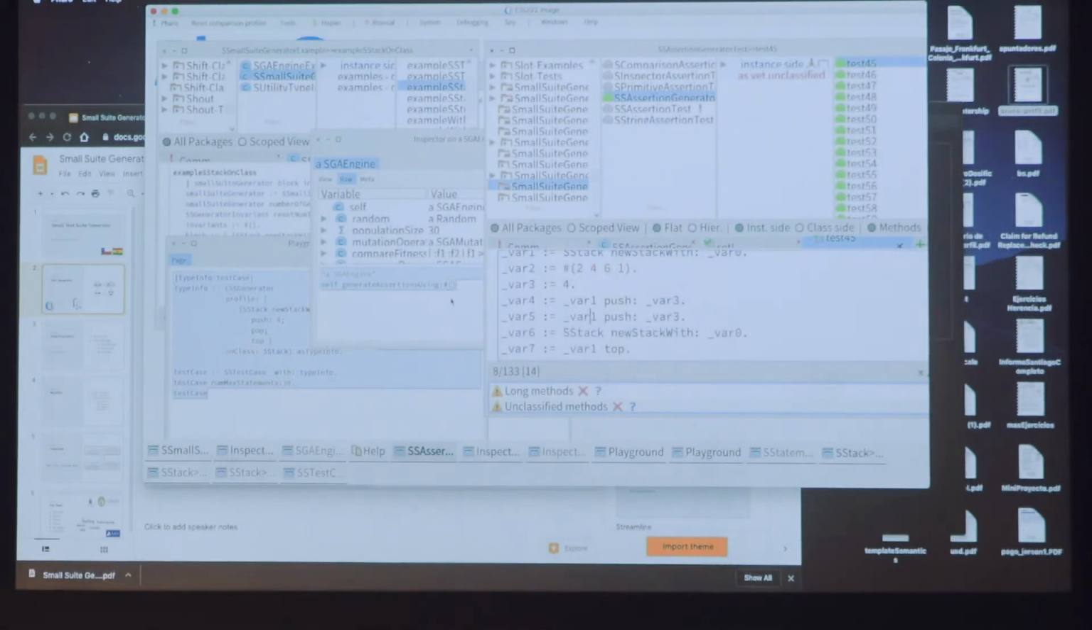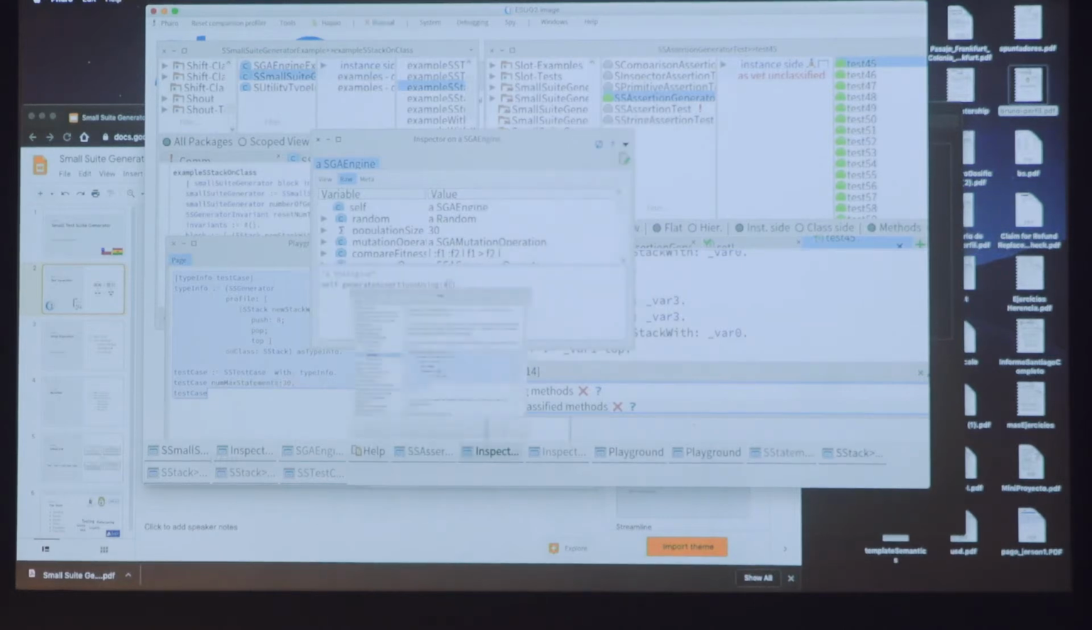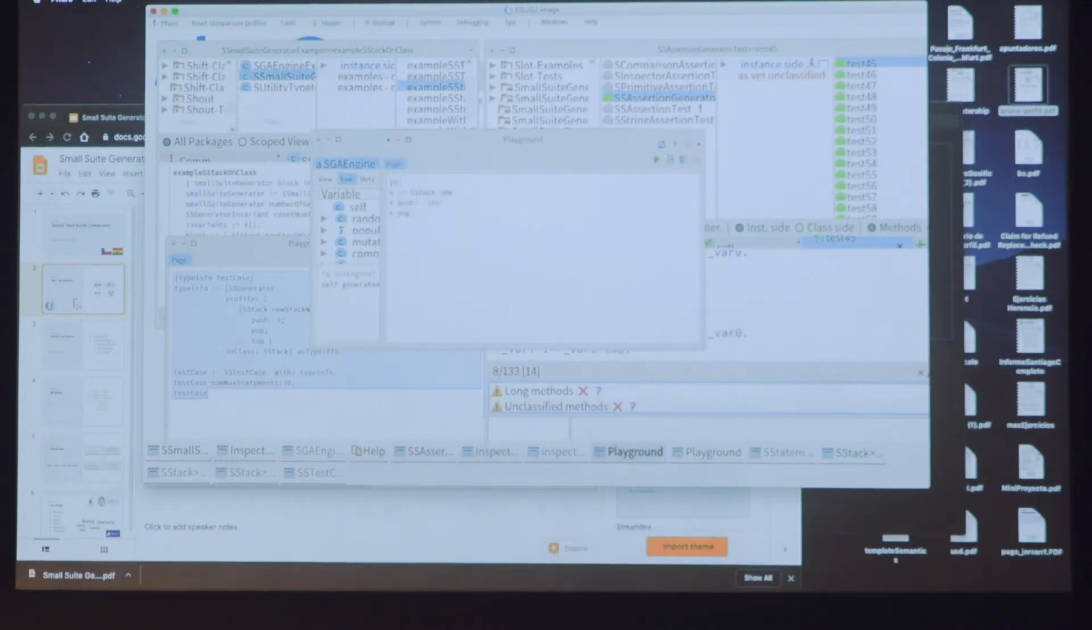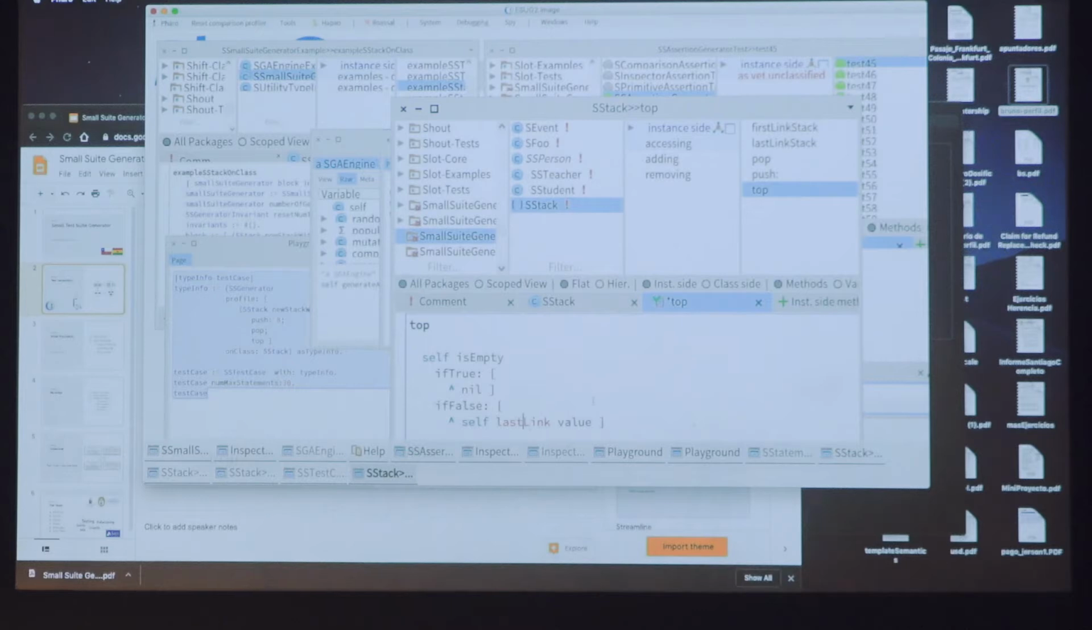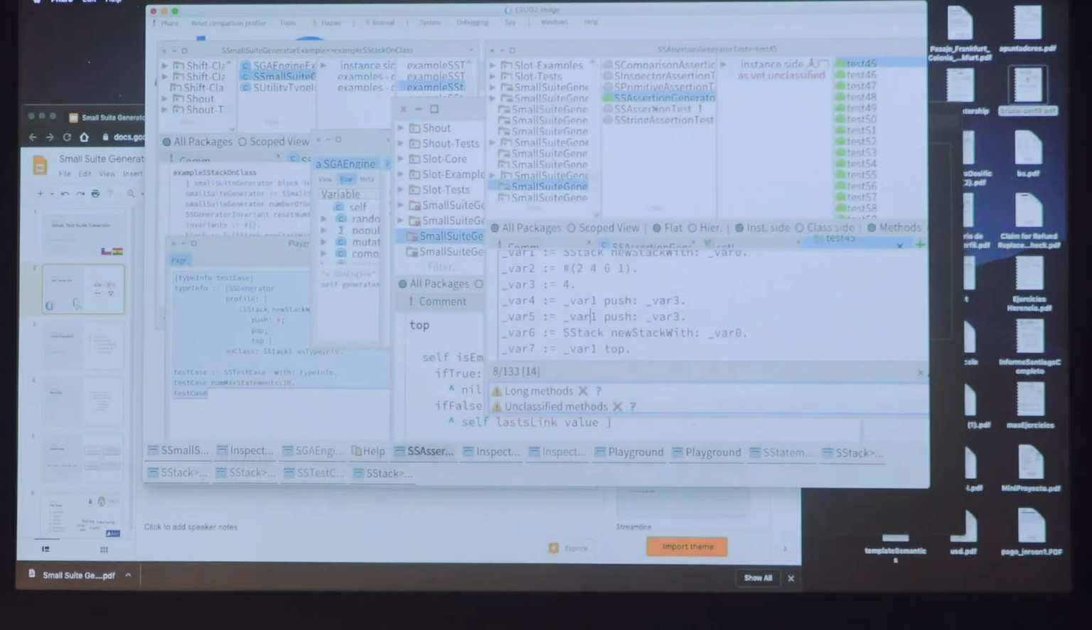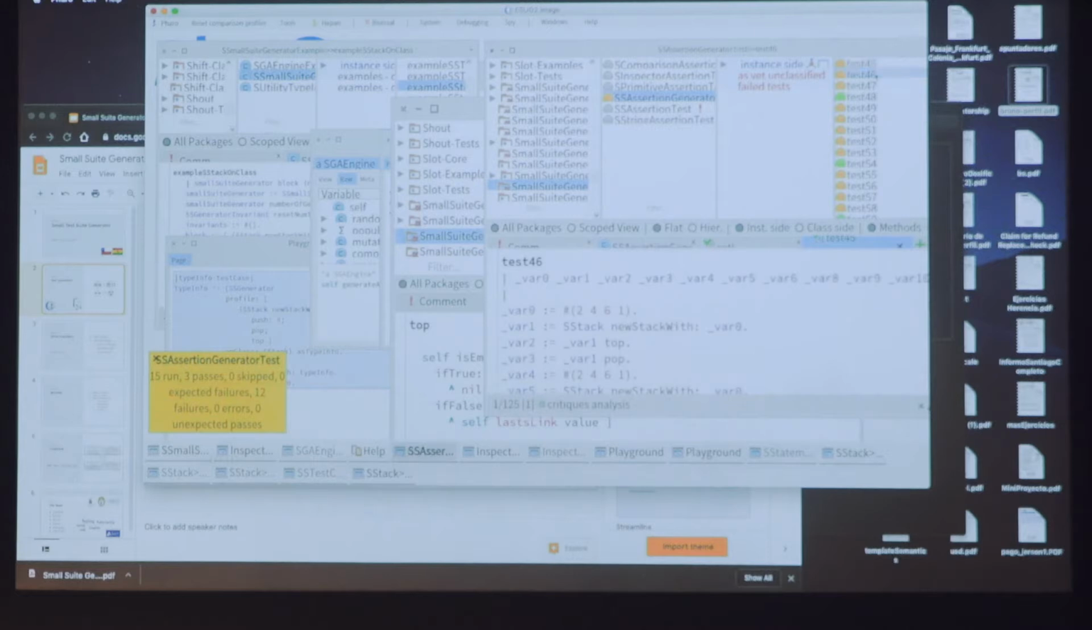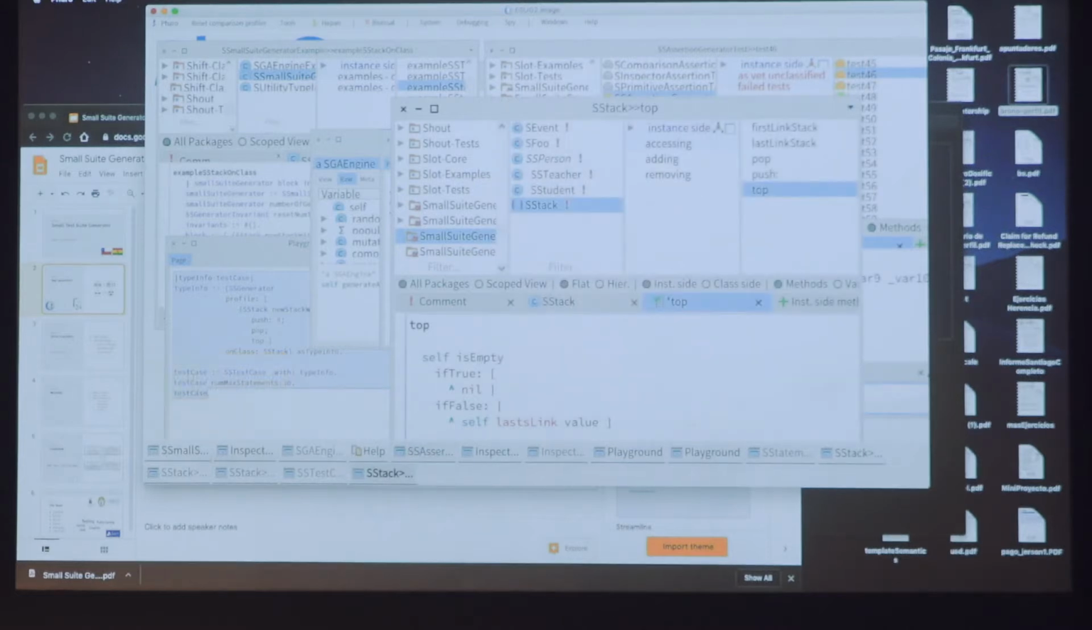When you generate tests, you can go, for instance, to the class Stack. If you change a method, this is the way the real stack is implemented, by the way, and then you run the test, you may see that the test fails because the implementation changed and it makes the test fail. So that is how the test generation works.